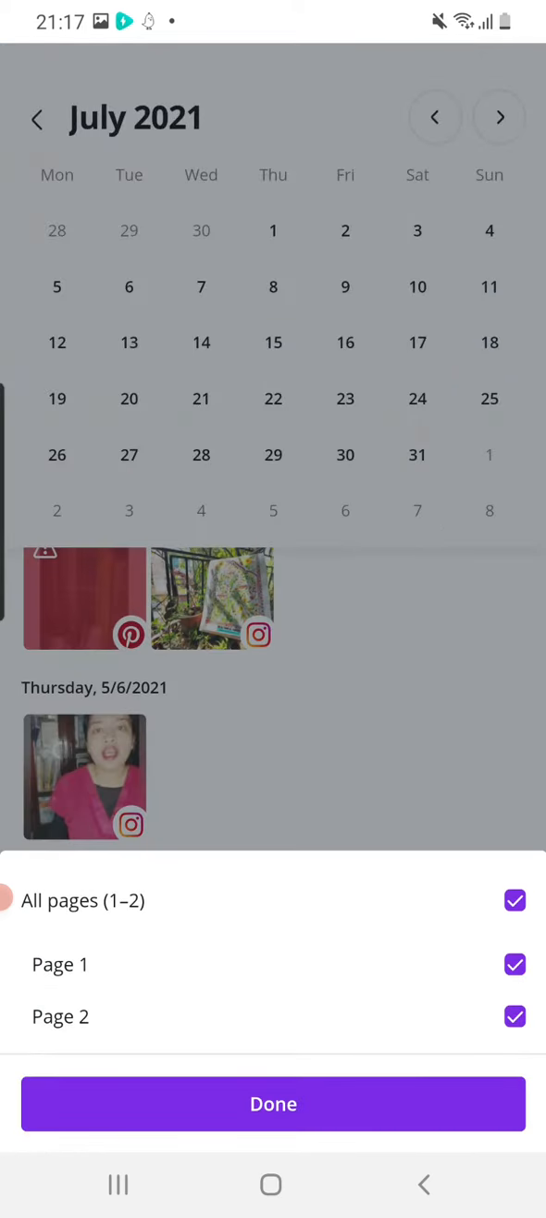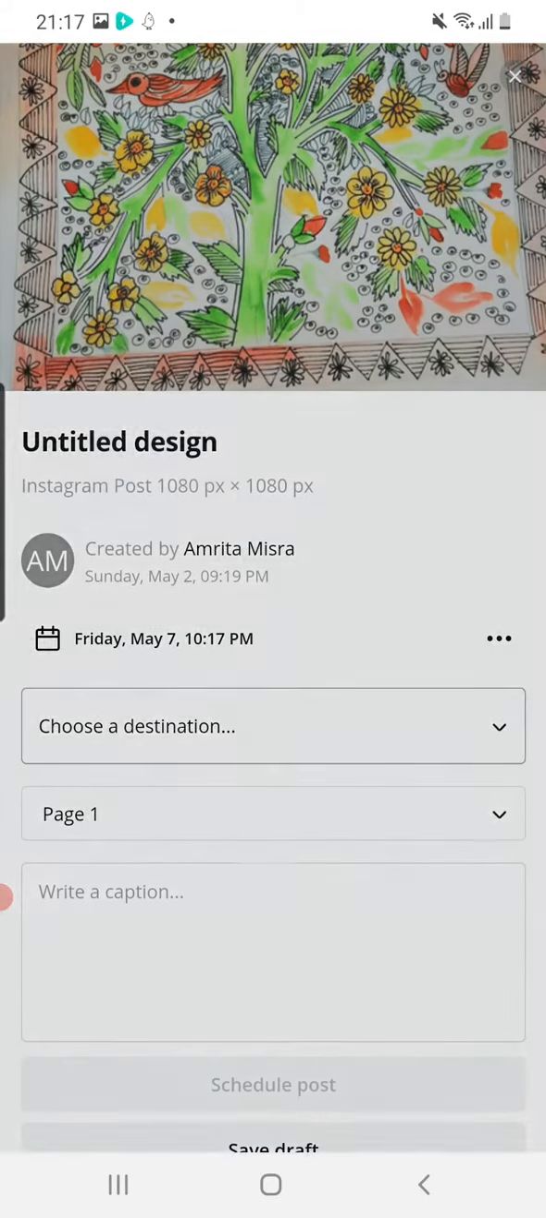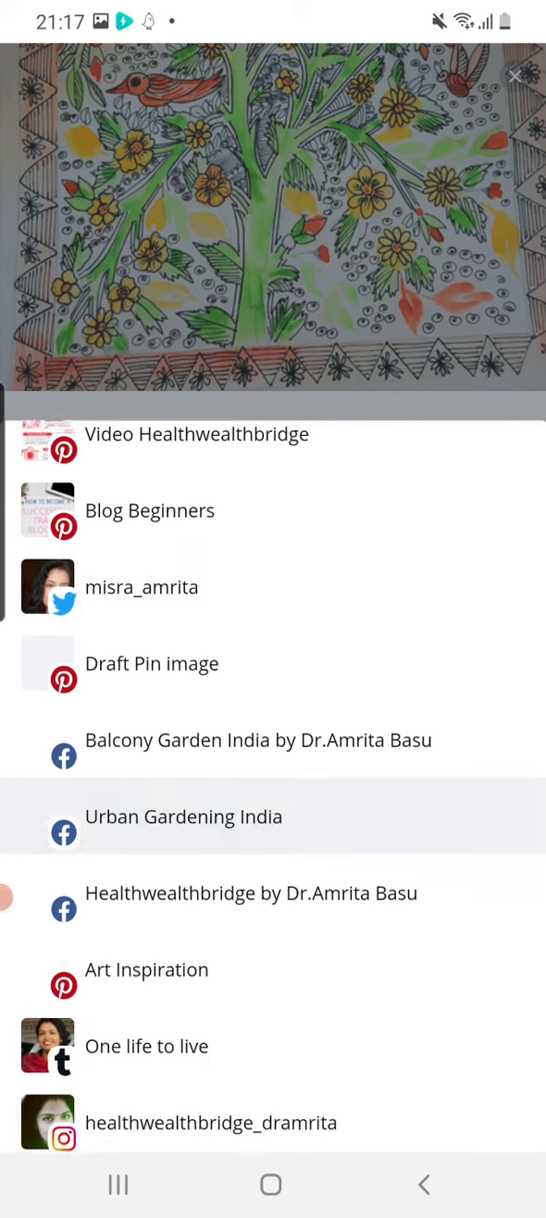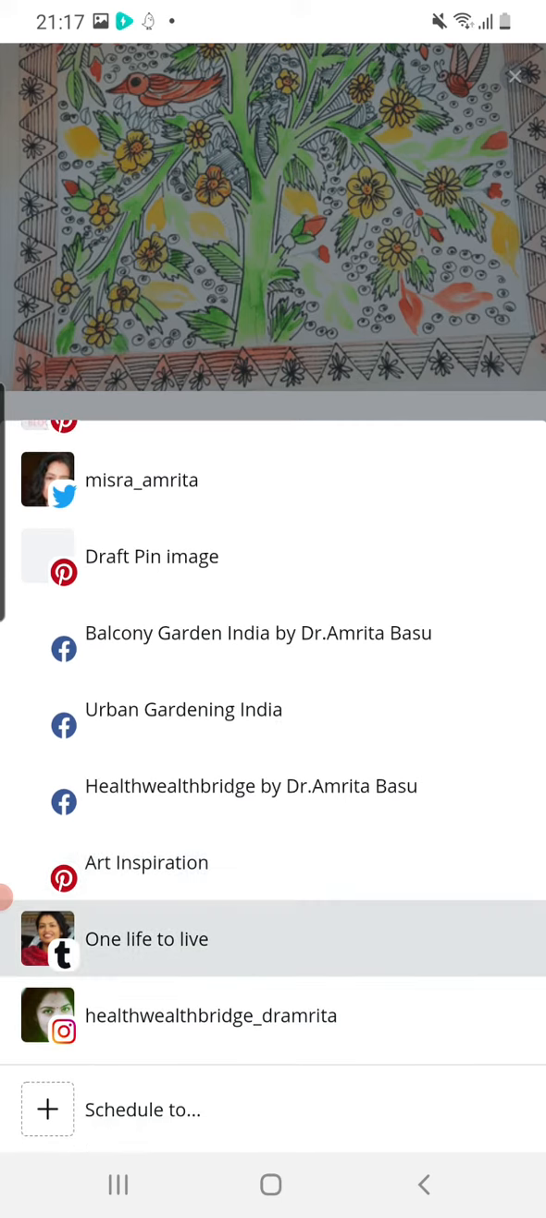So I'll choose only page 1. Okay, only one of the pages. Done. And you can choose your destination. You can see so many destinations you can choose on, like you can post on Pinterest, you can post on Twitter, on your Facebook pages, on Tumblr. So this is exceedingly useful.